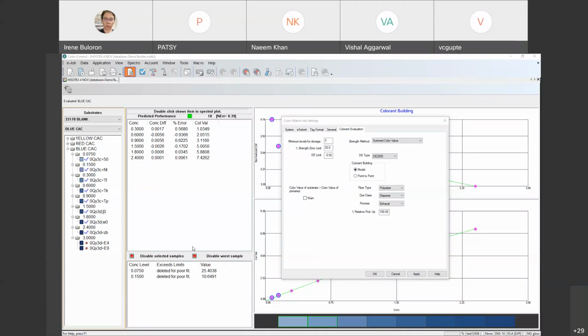Okay, one more question. How to use the MAPI function in version 10? Maybe we will take this as another subject matter in the more training to come. We are planning to have several topics for some of the features in iMatch. So maybe today we cannot show you the MAPI function in version 10, but we will do another topic on this.